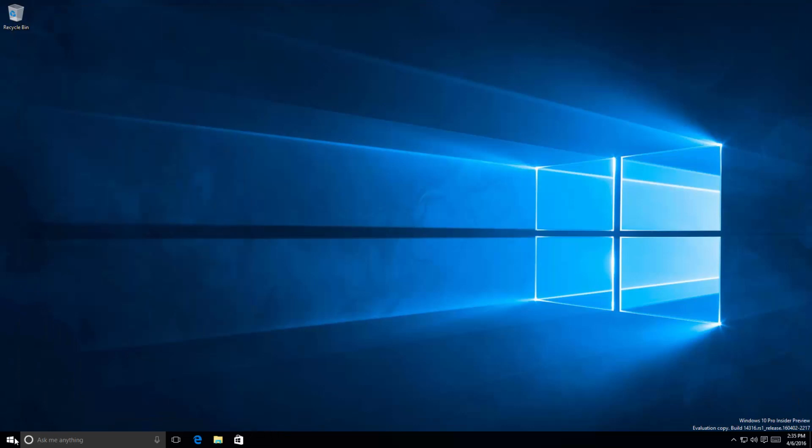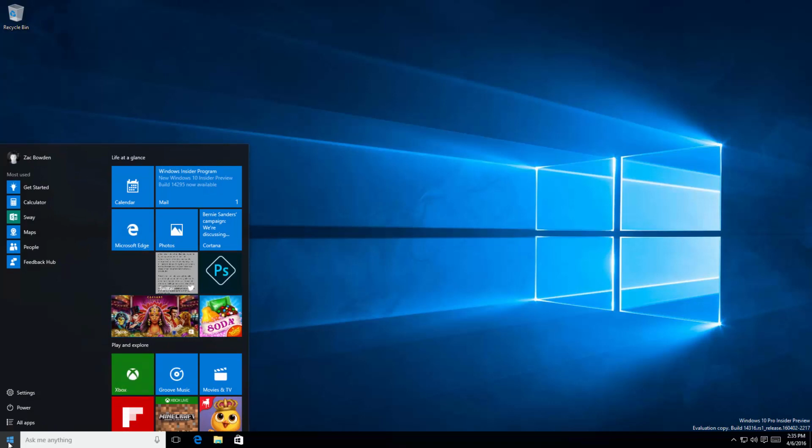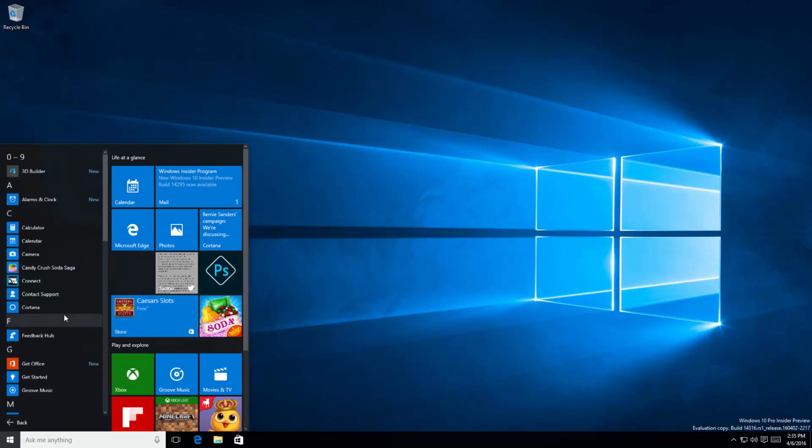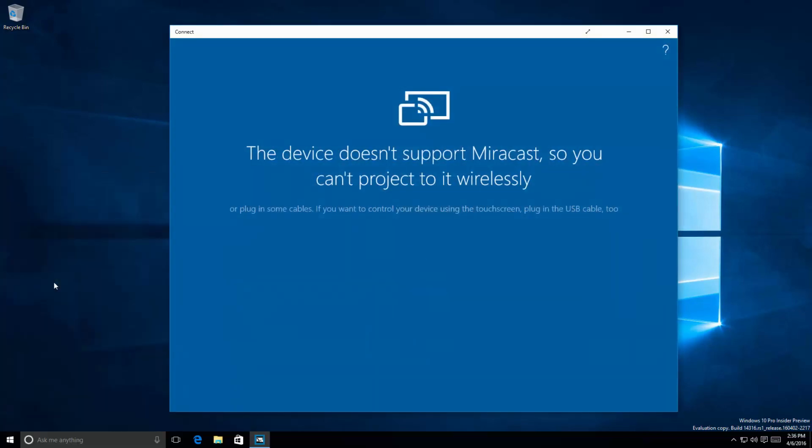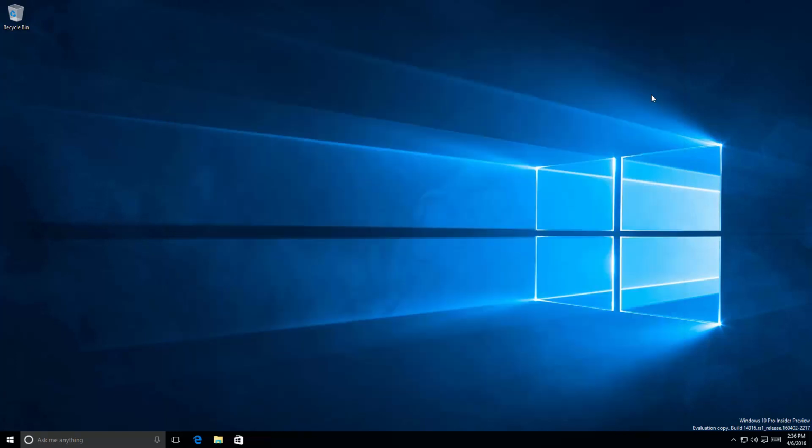There is a new PC access experience. Now, this is for Miracast devices as well as Continuum devices. So if you're using a 950 or 950 XL or any Lumia or Windows phone with Continuum support and don't have a dock, you can use this app to stream Continuum to your PC. But yes, if your device does support Miracast, you'll be able to wirelessly stream Continuum to your PC, which is very nice. Now, another thing, virtual desktop improvements.